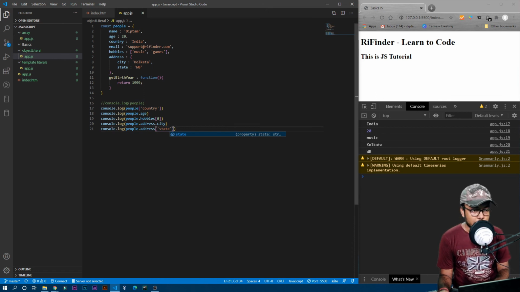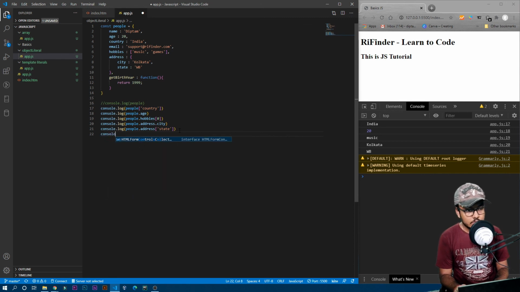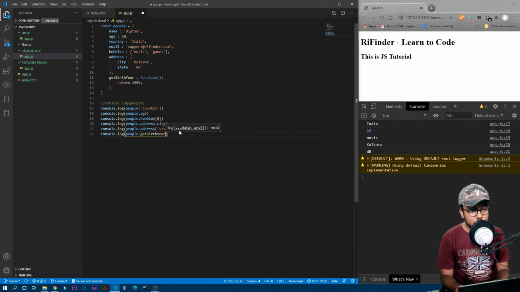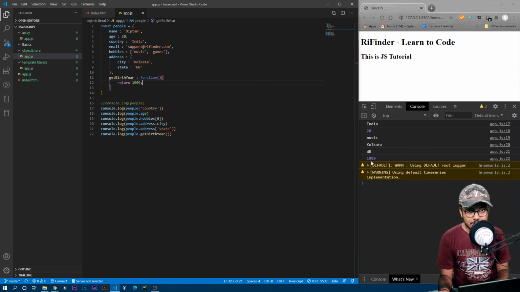And we can also print the functions. So the function is actually returning 1999, right? So I'll just need to write console dot log people, which is the object name, then the function name is actually getBirthYear, and since it is a function or method, we have to write parentheses, that's it. And if this function has any kind of argument, you have to pass that argument over here. Okay, now if I save it, you can see it printing 1999.